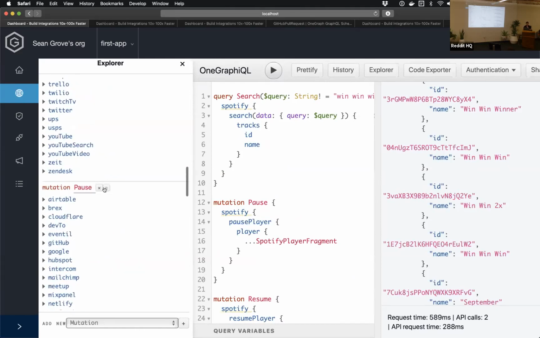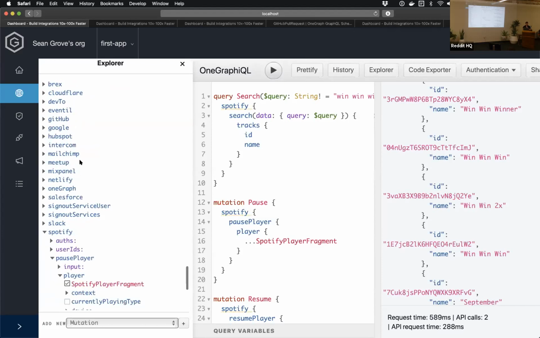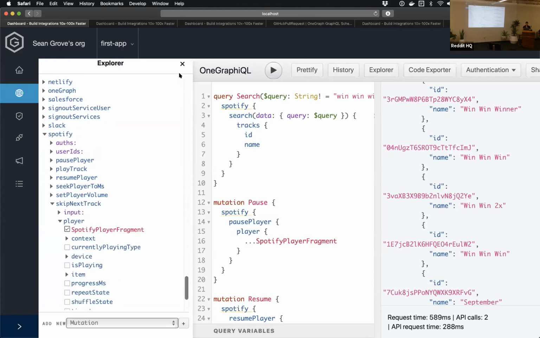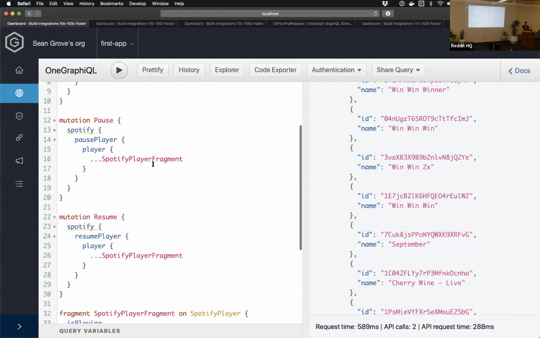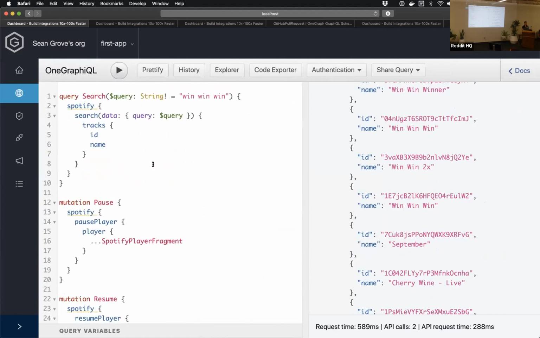I'll do one more here, which is going to be next. Same idea. Rather than pausing or resuming, I'm going to go ahead and skip to the next track. And then I'm going to get my modified player. So now, just kind of clicking around with one hand, I was able to explore an API, add operations, rename them. And now I have a sort of janky, but pretty cool little Spotify player, which is nice.